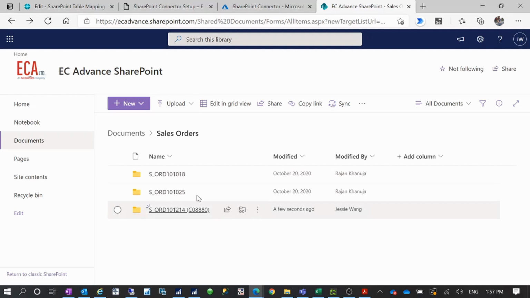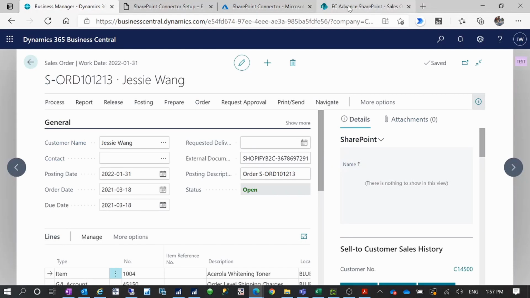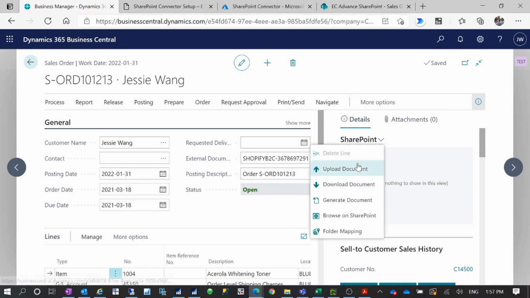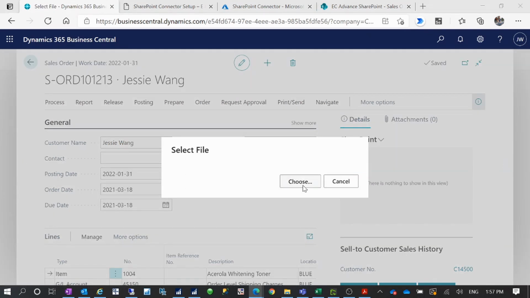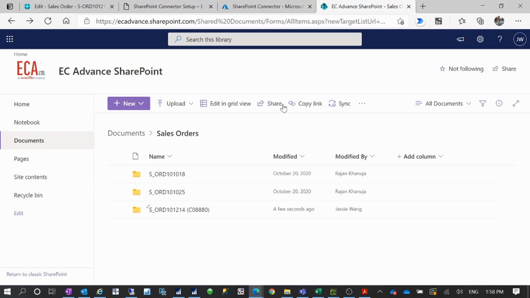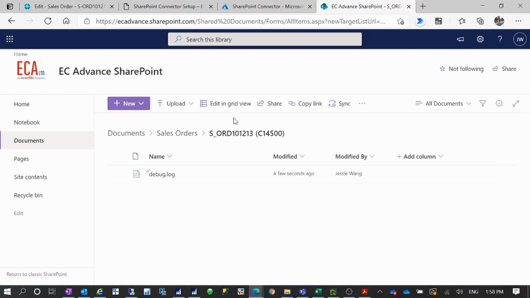Right now you can see I only have these three sales orders on my SharePoint, so I can try another sales order to show you how it looks. It doesn't have order 101213 on my SharePoint side, so let's use this as an example. Let's upload the document, and we choose this one. After it's uploaded, we can go to our SharePoint site and see if it created a record. You can see it just created one for this sales order number and this customer number, with the uploaded document.